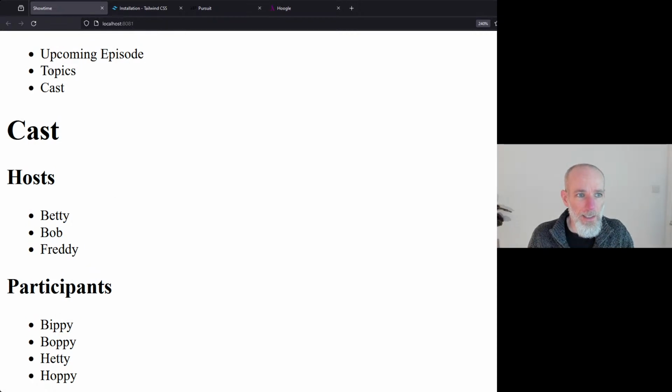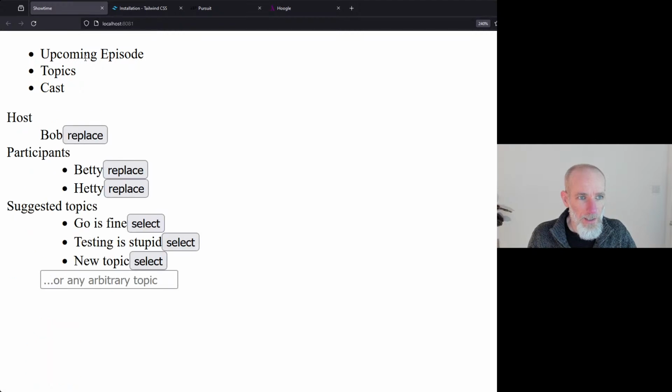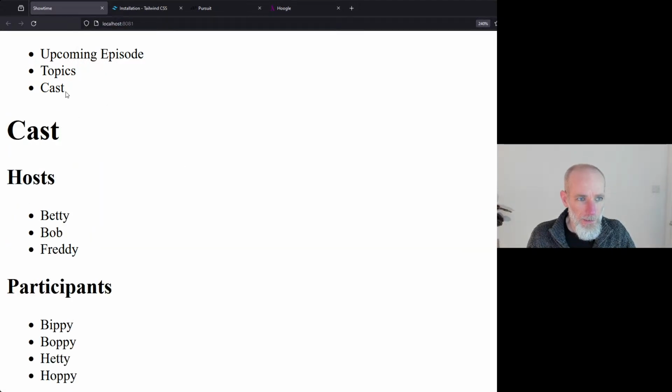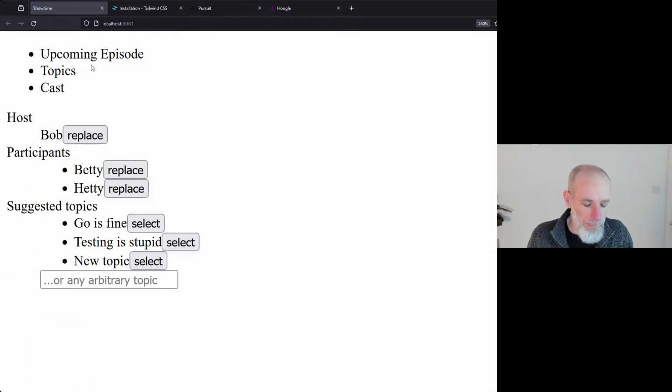But what I want to start with is this page selection thing, routing between pages. So when you click on something, it doesn't update the address bar. And if I'm on cast and I reload the page, it goes back to upcoming episode, and that's not great. So the first thing I want to do, I think, is look at basically taking the current page, putting it into the address bar, and then also when you load the app, looking at the address bar and loading the correct page.